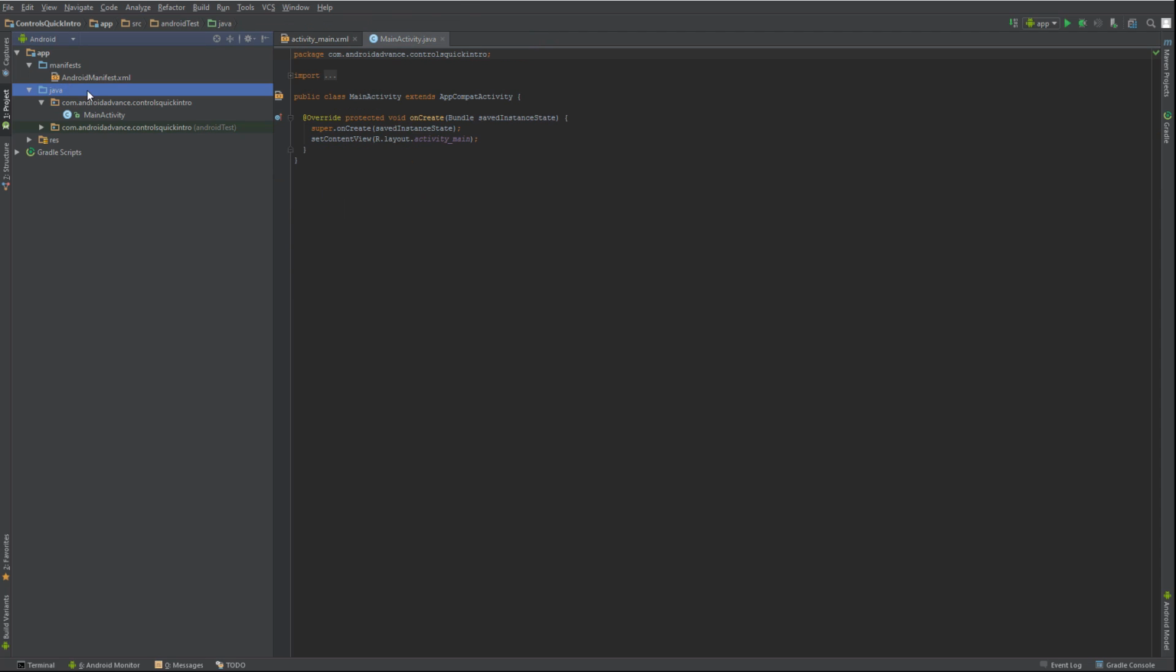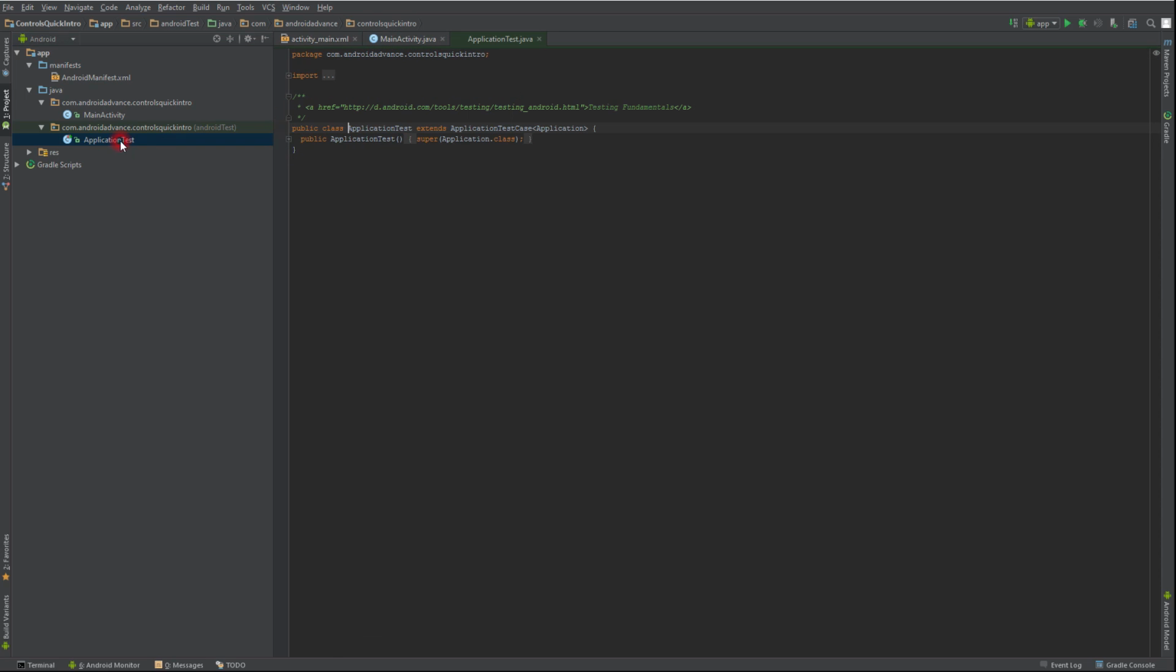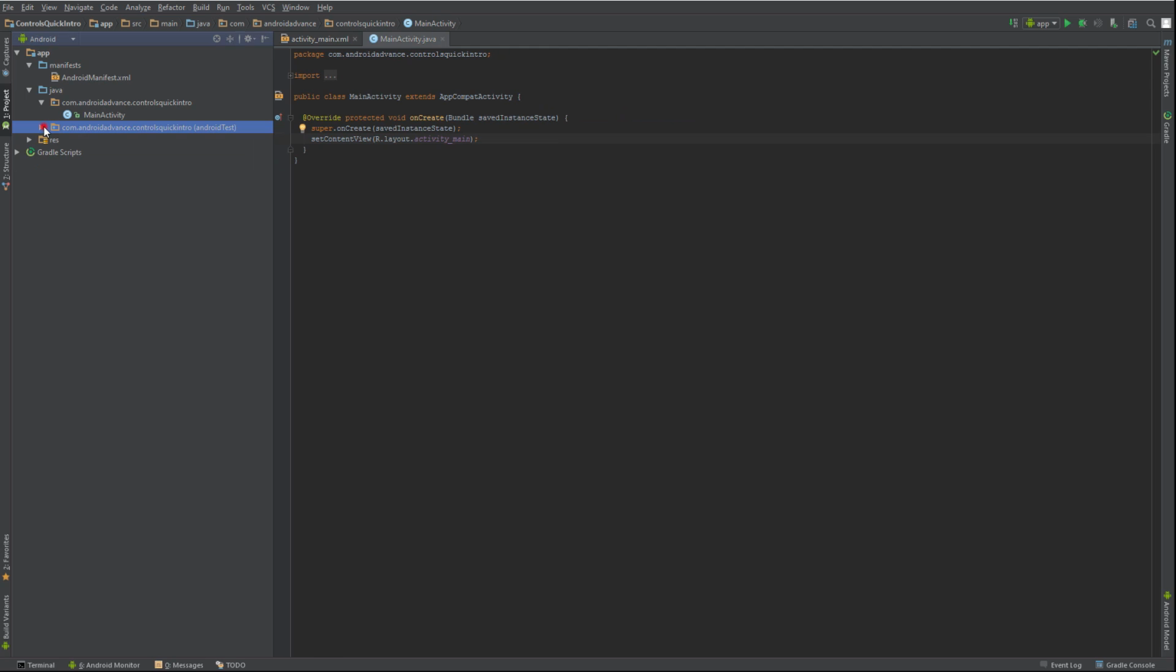Next one is our source with our classes, and here is our package name. And we have our main activity, which is the activity from which we start adding stuff into our code. Here we have a test, an Android test package, but we will go into testing a little bit later.